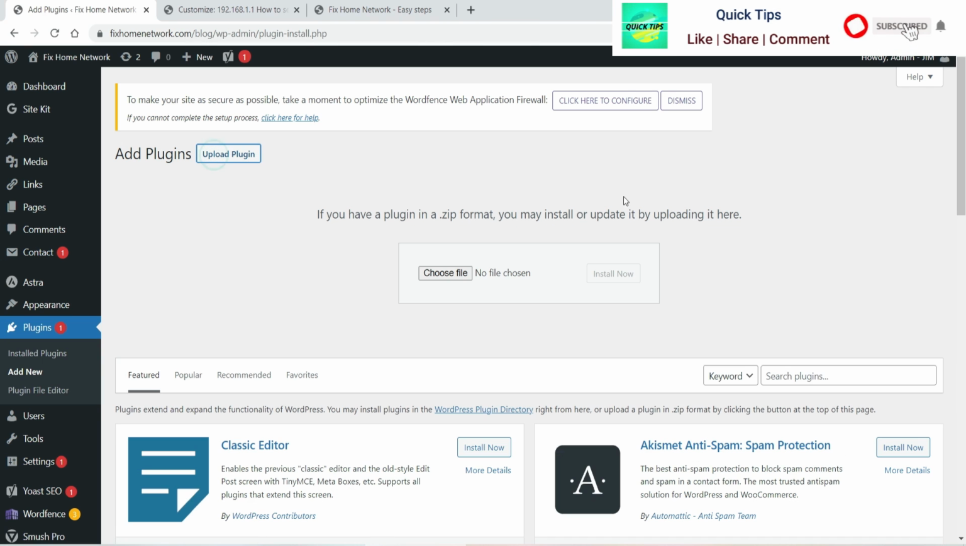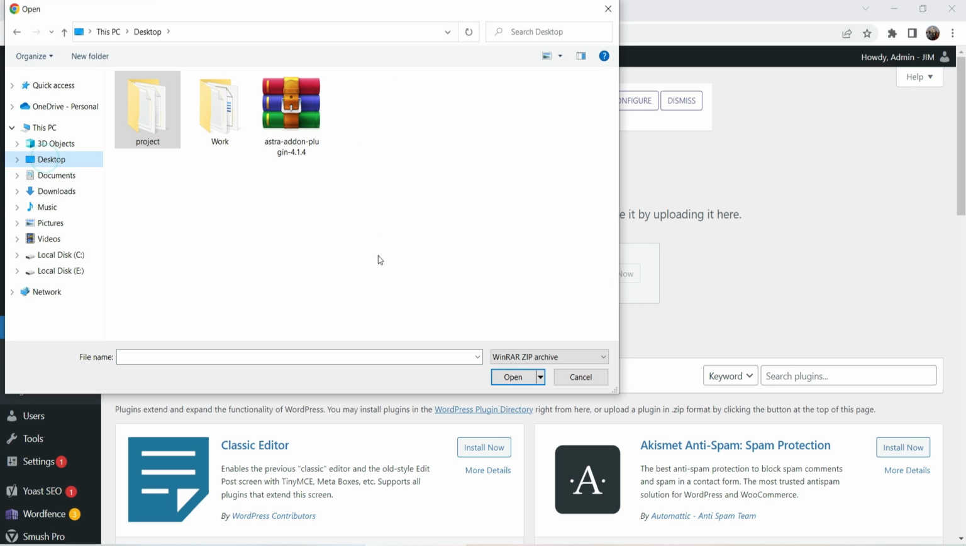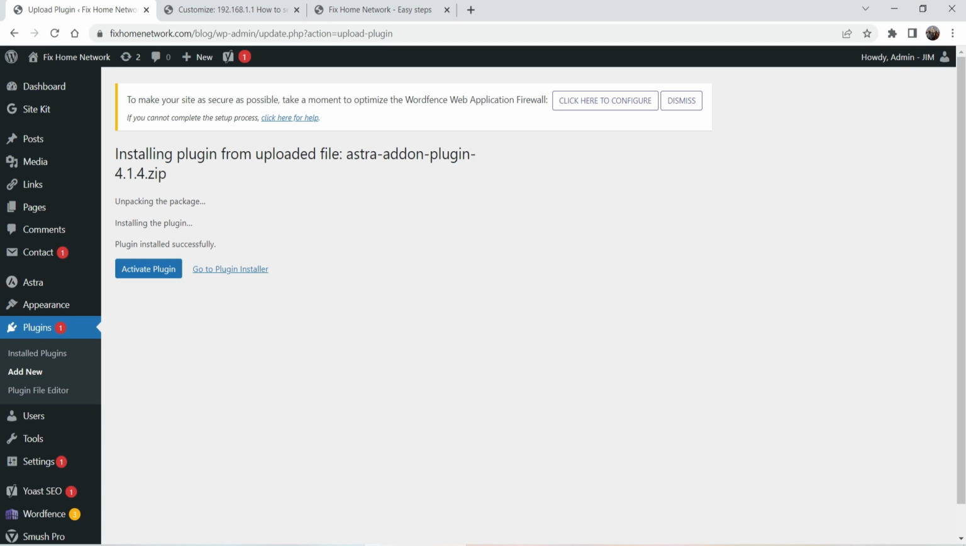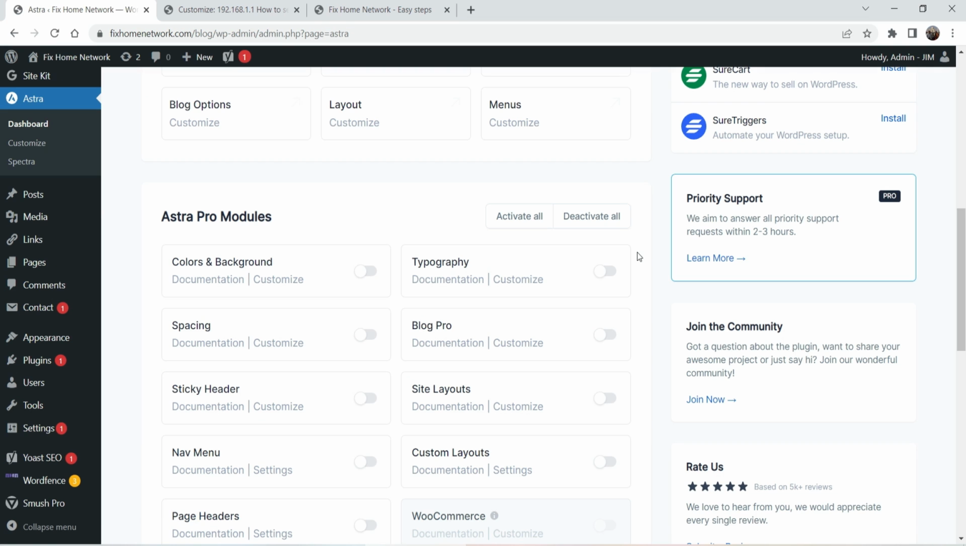Let's click on upload plugin. I already have downloaded the Pro plugin. So this is the plugin, Astra Pro. I'm going to install now. Plugin is uploaded. Click on activate plugin. So this is the Astra Pro plugin that you are going to use for customization. Here you will see the Astra option. Click on it. Now all these Pro modules are available to use.